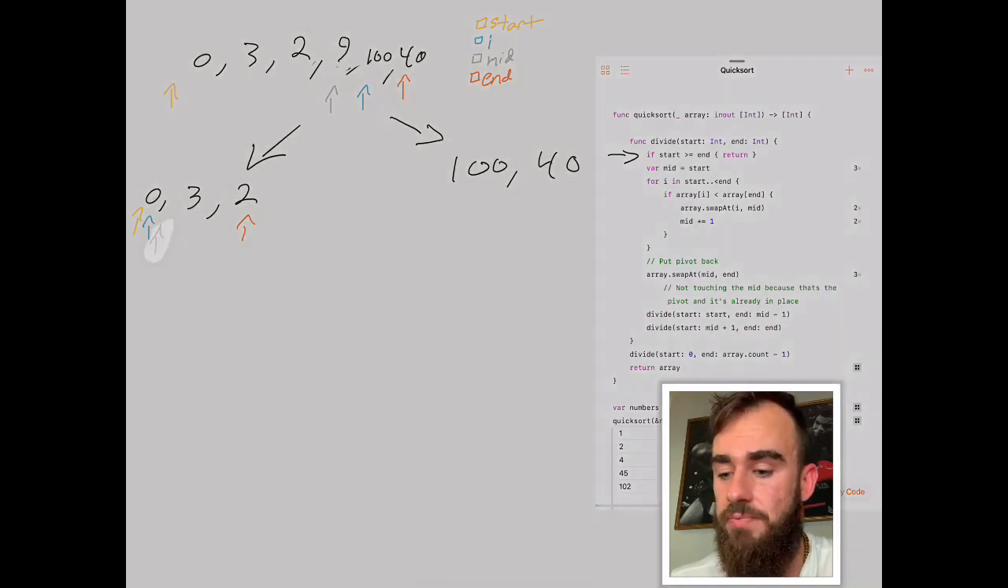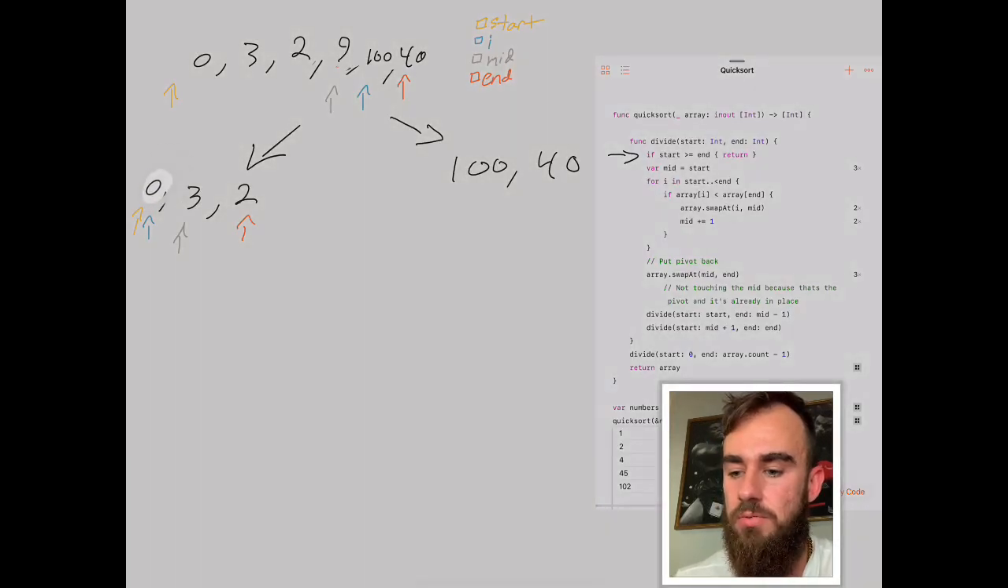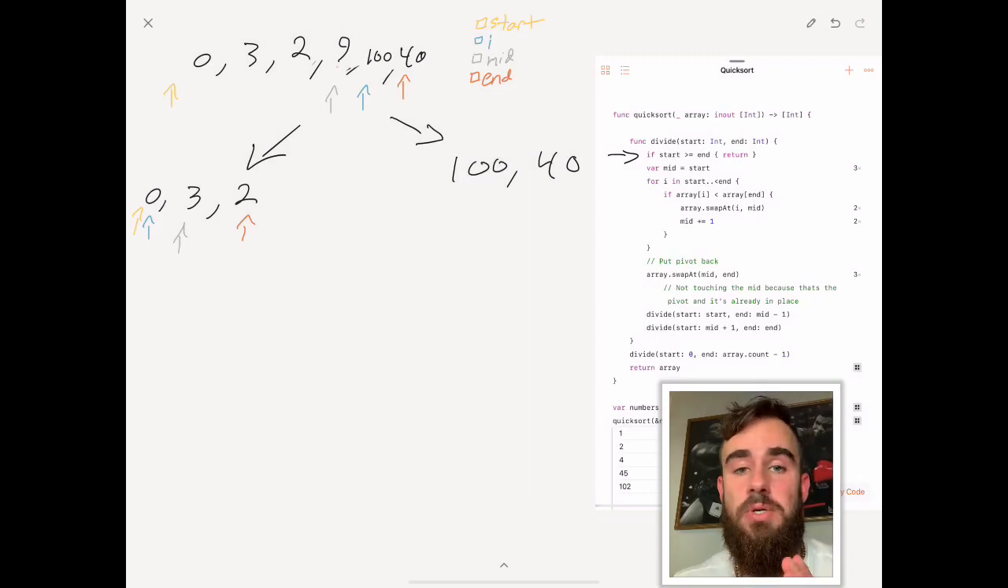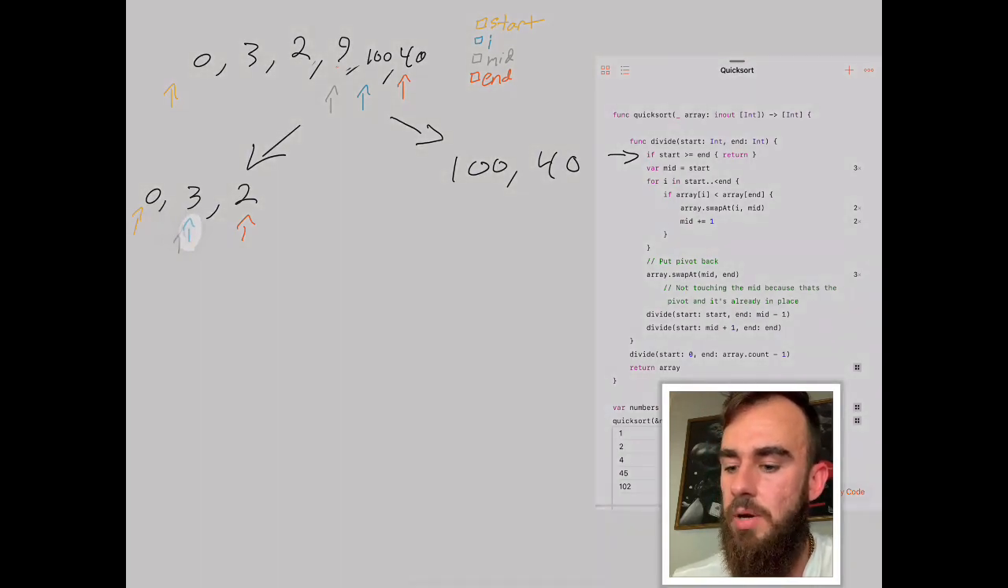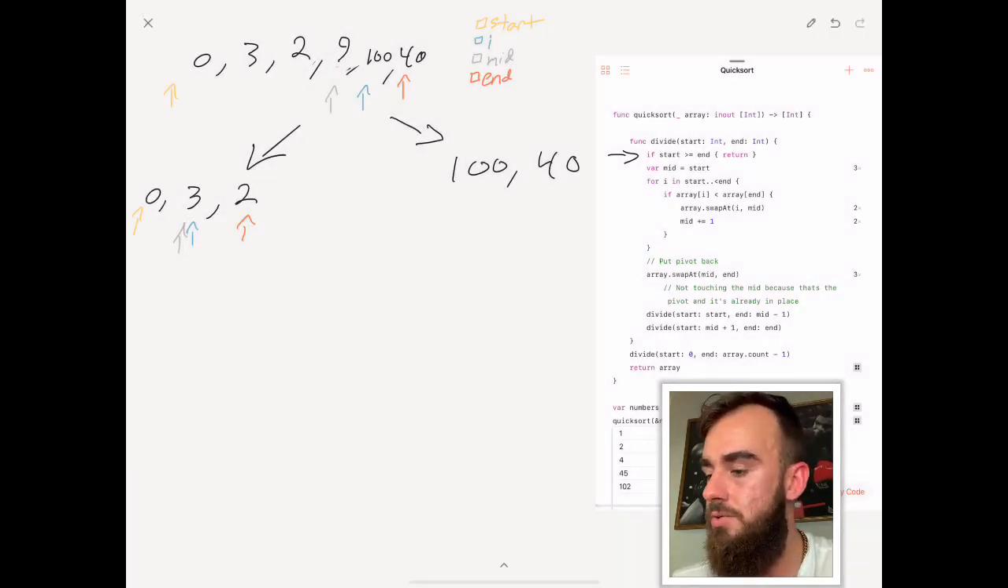So that's important. Even though we swap, we basically just swapped 0 with 0, and we put it back in the same place. The important part here is we also increased our mid pointer. So now we're at I is equal to 1. Is 3 less than 2? It is not. So we now conclude this for loop.